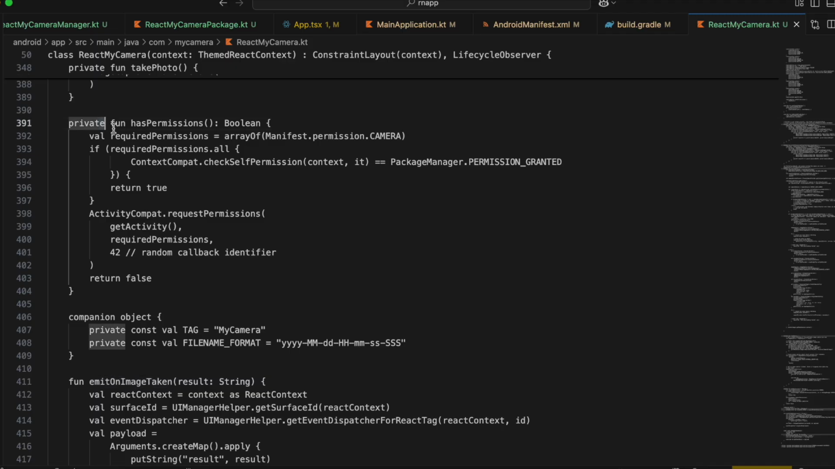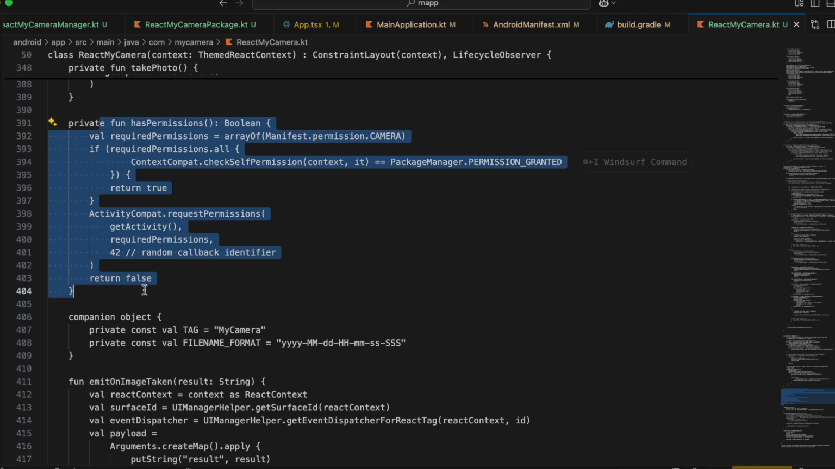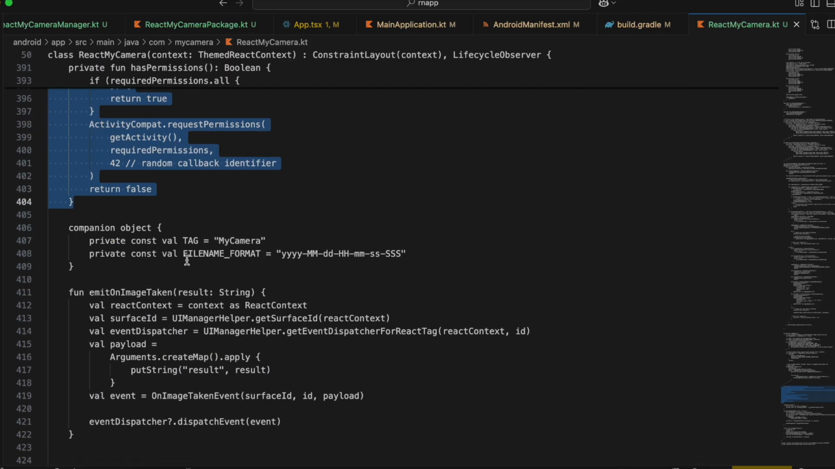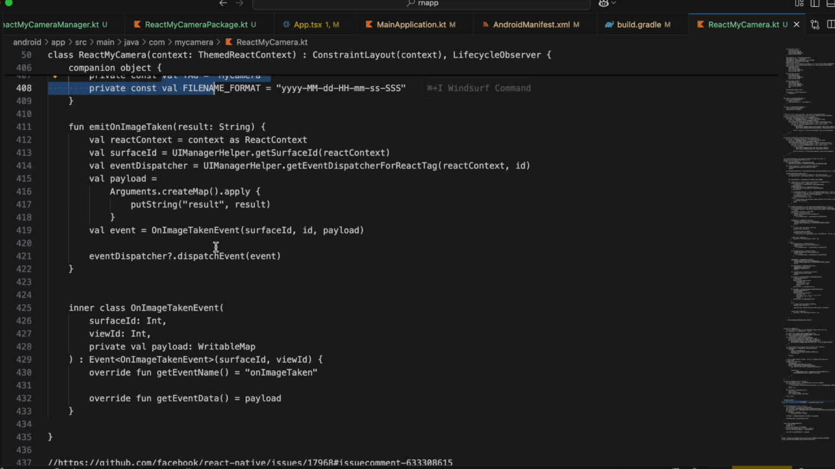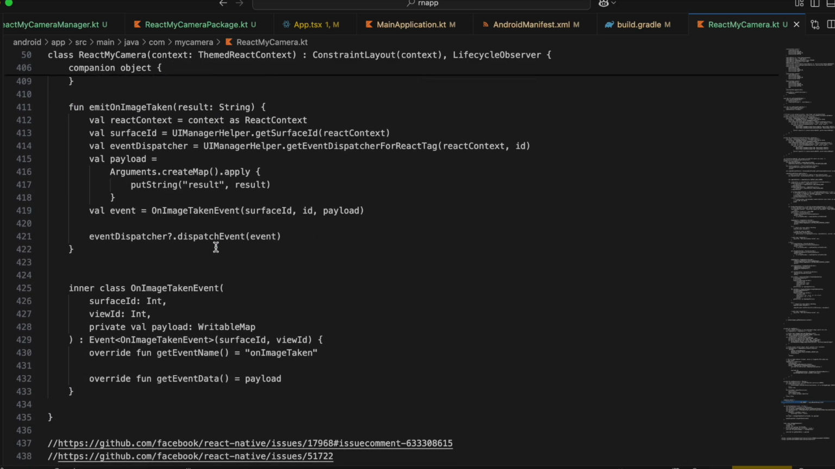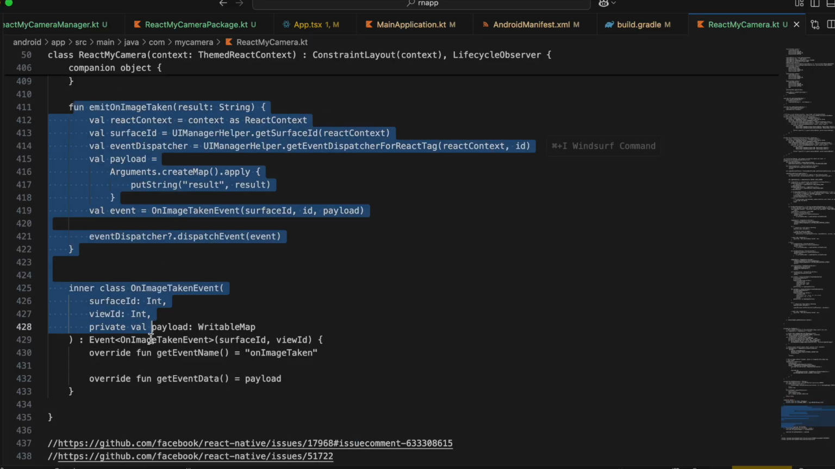Now here I have just a helper method to check whether we have the required camera permissions or not, and here we have defined this variable. Now I was telling you, sending data from the native Android side to the React Native side is a bit complicated. So this is the code which you have to use.